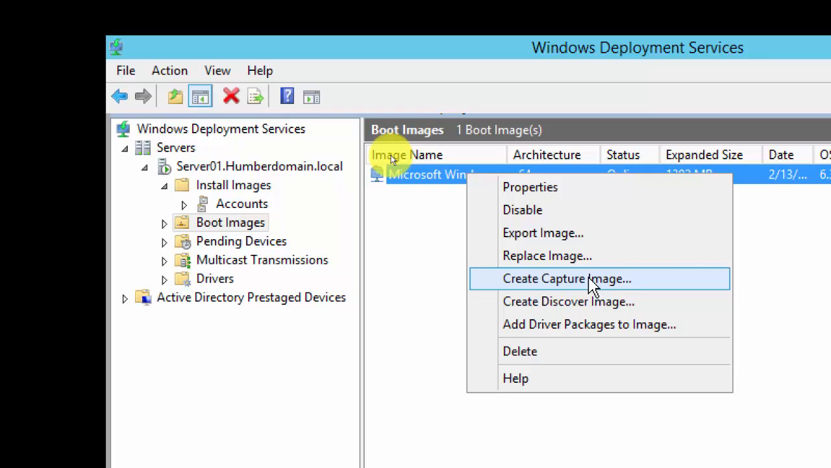Create Capture Image will create a capture.wim file. If we create that, then after its creation we are able to send a captured image to WDS, and WDS is able to accept that.